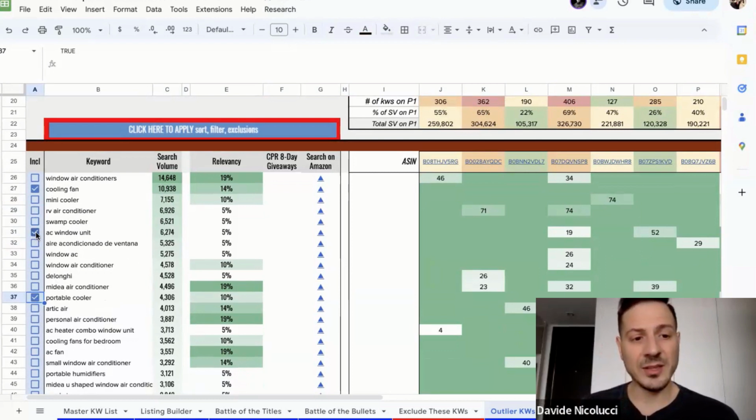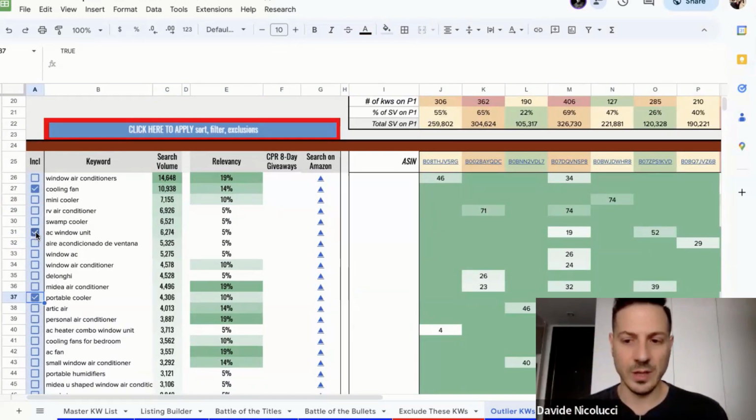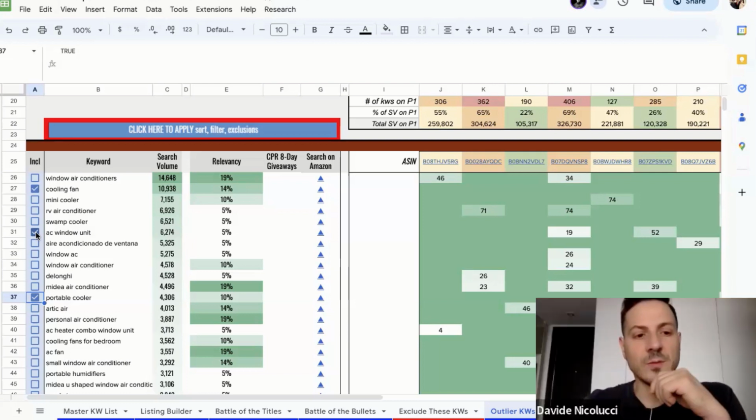So that's, yeah. I don't really agree with AC window unit, because I think that's more like a not portable one. That's a stable one that you install with the exhaust outside your window, right? What do you think? Yeah, typically that would be a unit that you install as opposed to a mobile or portable one. Because I think that would trigger the window keyword, and we don't really want that. It also has a relevancy like 5%, while the others like cooling fan has got 14% and portable cooler has got 10%. So I think probably those two without AC window.